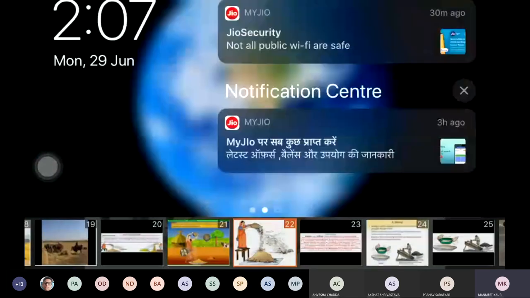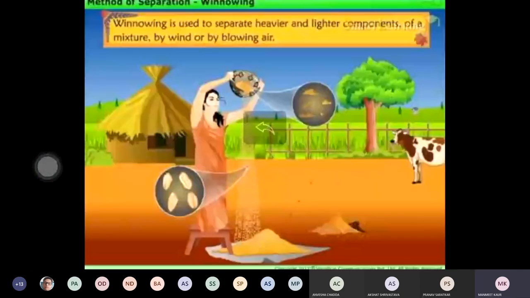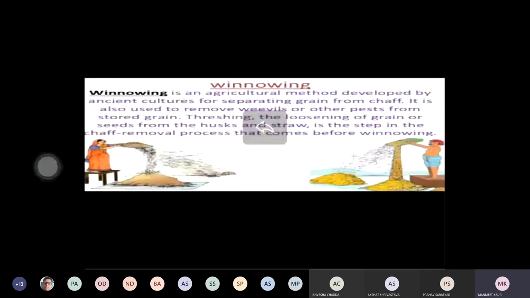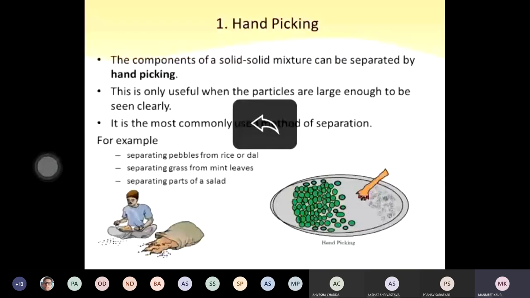The first that we studied is hand picking. I will show you the slides again, then we will move to the sieving part. Hand picking: when solid and solid are separated, that process is known as hand picking. Some common examples are rice or dal with pebbles mixed in, and we have to separate those pebbles from the rice or dal. Then we use the method of hand picking.